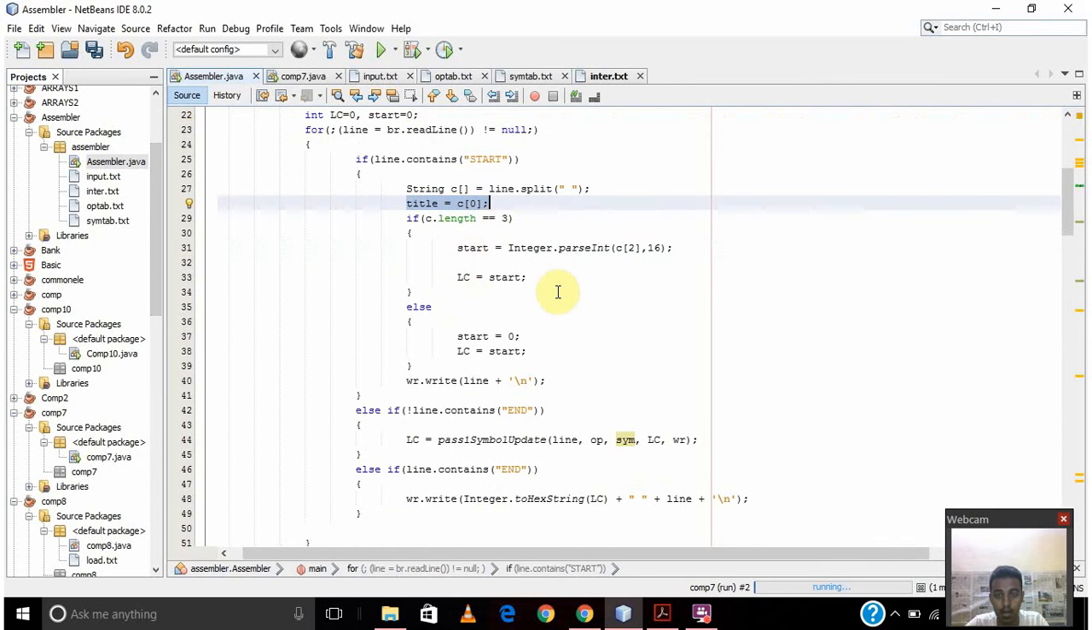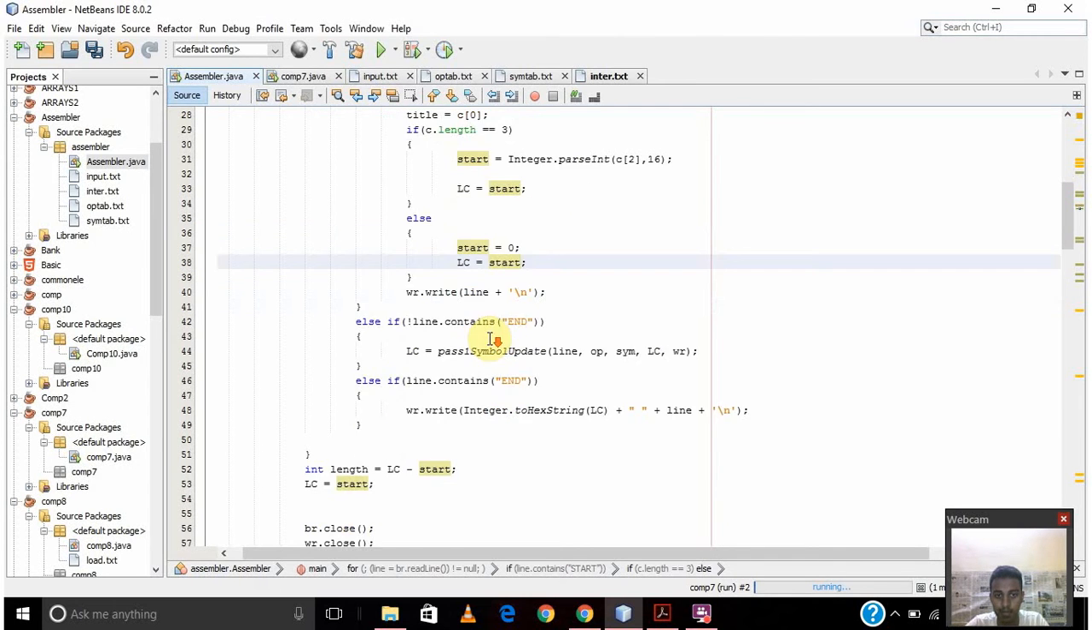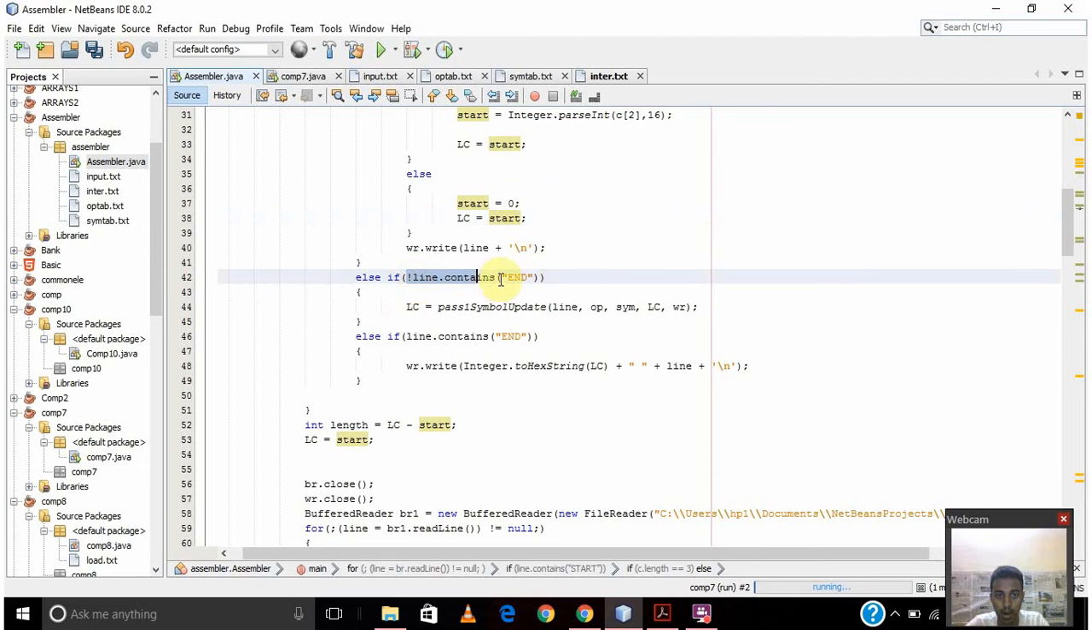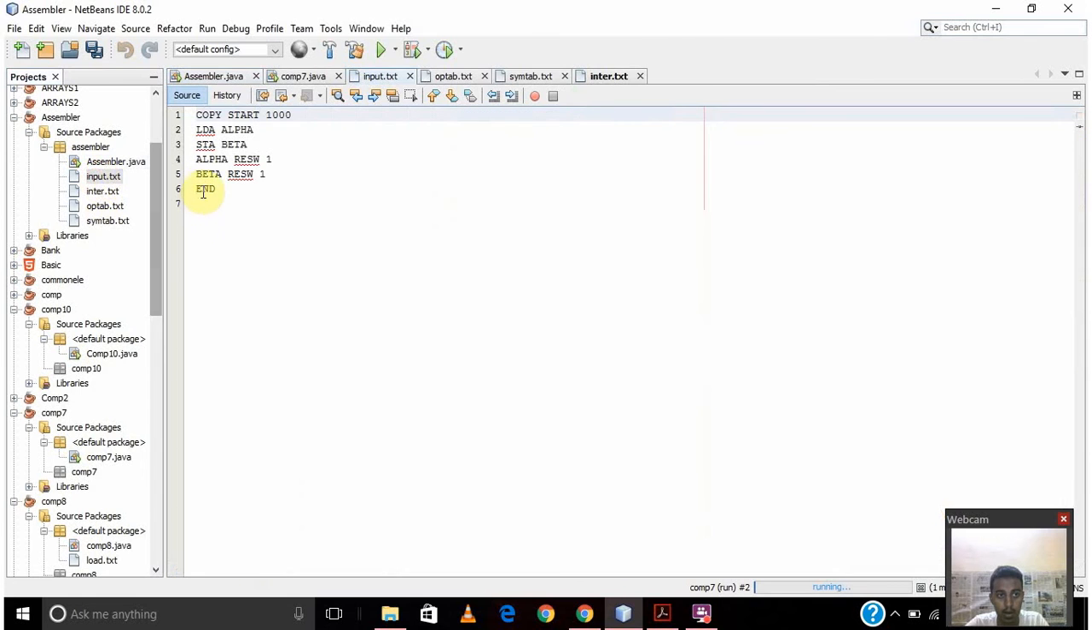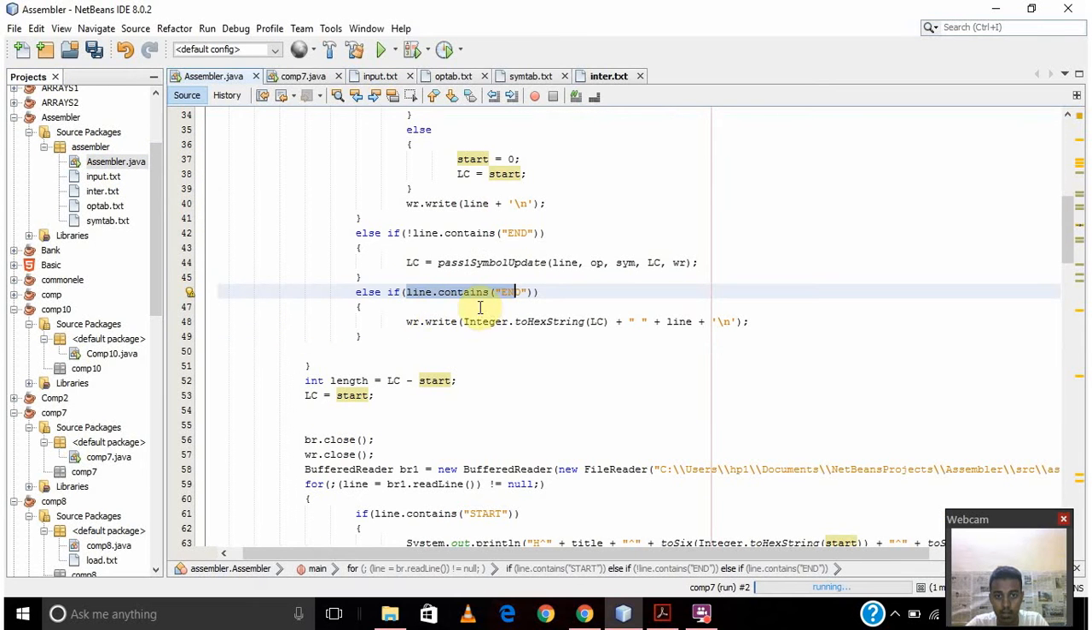So if my length is 3, I will convert my hex string to an integer and store it in my start variable, and then I will set my location counter to start. In other cases, I will set my LC to 0 via start. Else if line does not contain END and line contains END, these are two cases. For the intermediate lines between my START and END, it will write the integer to a hex string, and I will print it through line.